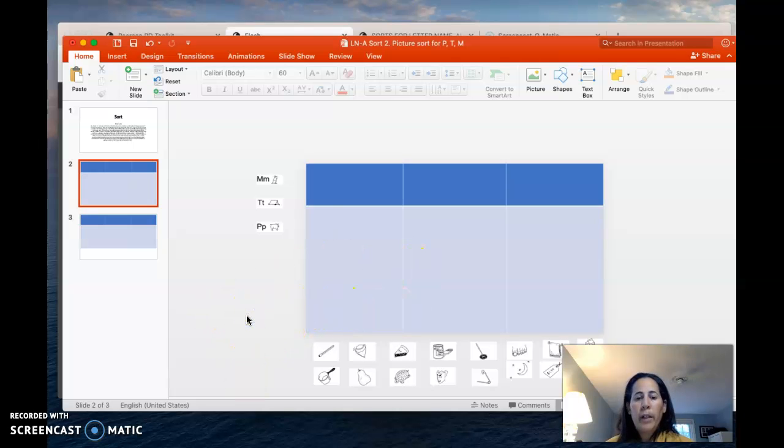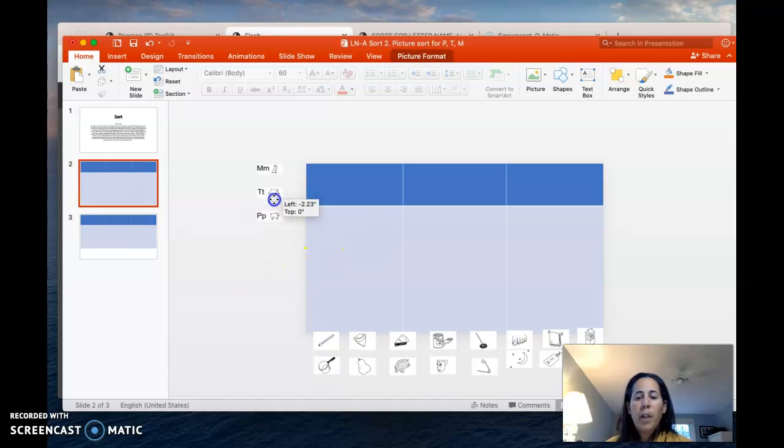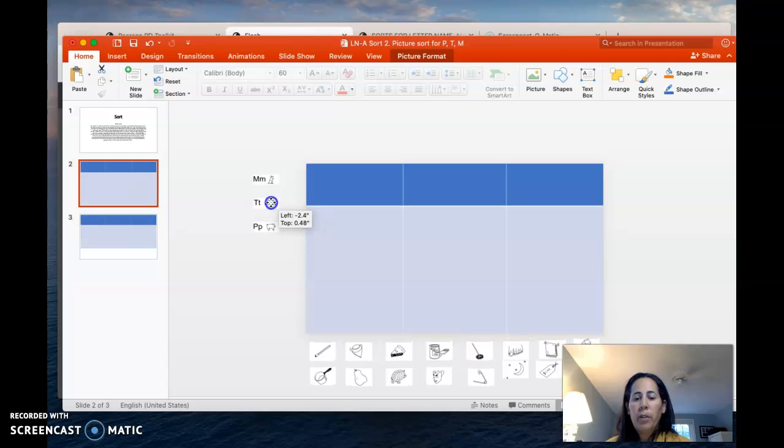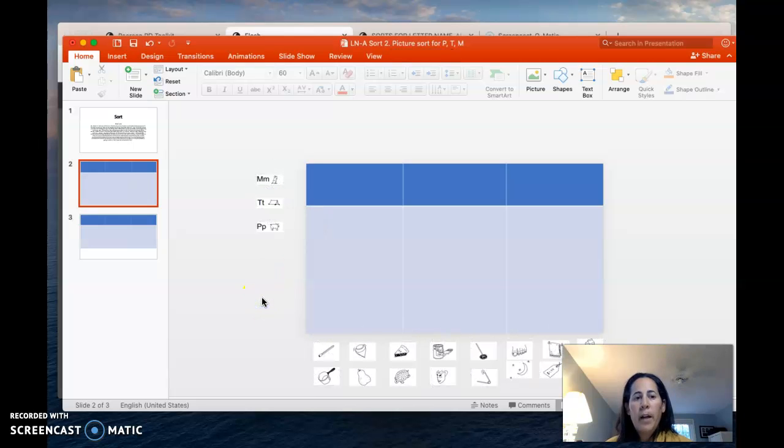Now you have a sort ready to go. And again, if you want to change the size, if you want to relocate them, try selecting all. It just makes your life so much easier. And now you have a sort. And then you can put it in whatever learning management system you're using for your students.